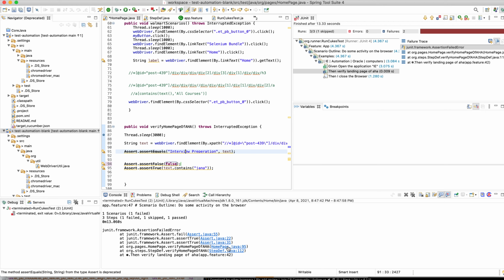So if it is equals, then it tells you exactly what is missing. But there is nothing here. The text doesn't contain Jana. It will just show the assertion failed, and show the line number where it failed.